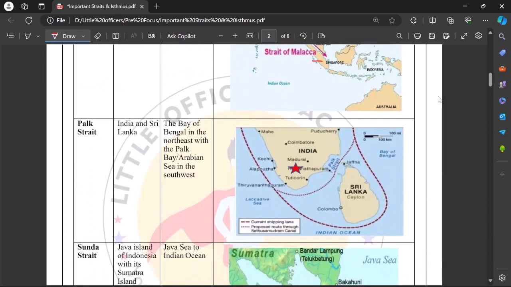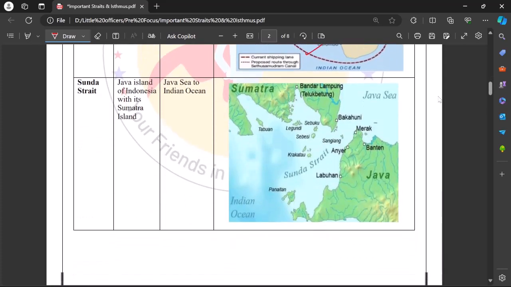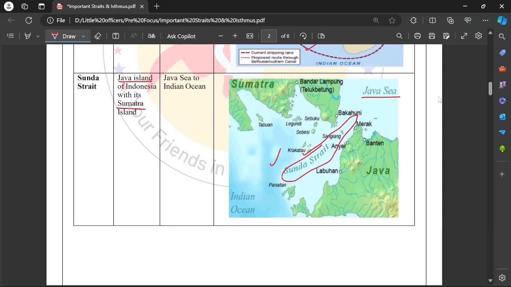Next is Palk Strait. We have already covered it. It is between India and Sri Lanka. It separates India and Sri Lanka, and at the same time connects the Bay of Bengal with the Indian Ocean. Next is Sunda Strait. It is between Java Island of Indonesia and Sumatra Island, connecting the Java Sea with the Indian Ocean. So again, one of the important straits here.